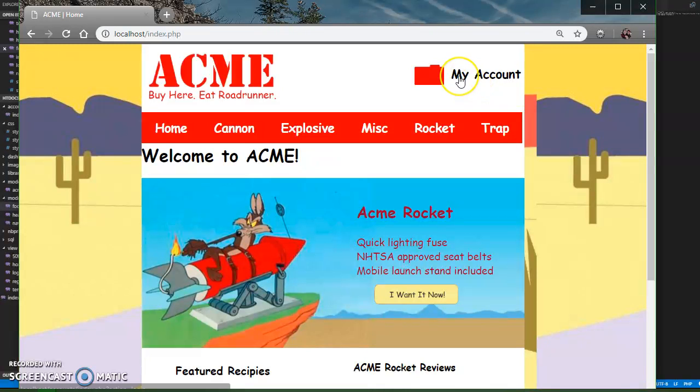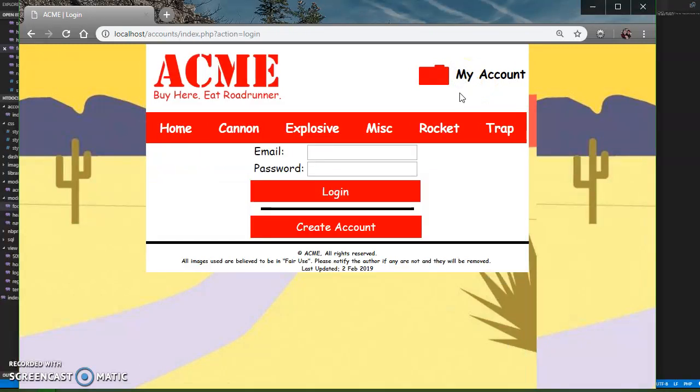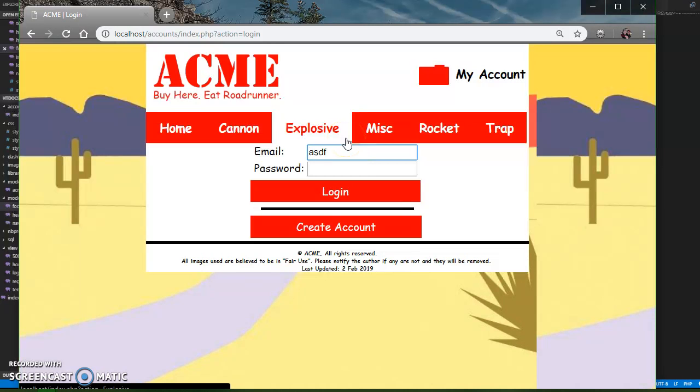First off, we're going to go and test my account. As you can see, it goes to the accounts.index.php page, but has an action tied to it that goes to this login PHP page. You can see that it has fields to enter an email address and a password. Then you could also click login.